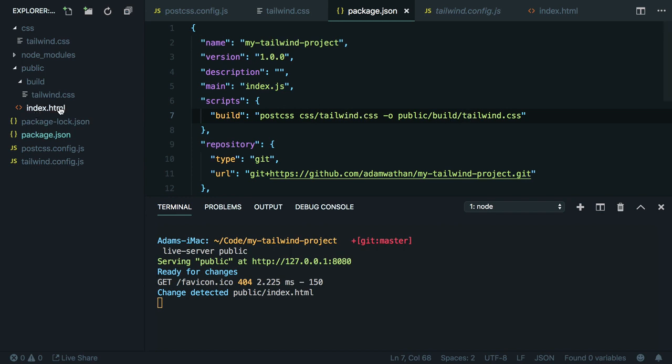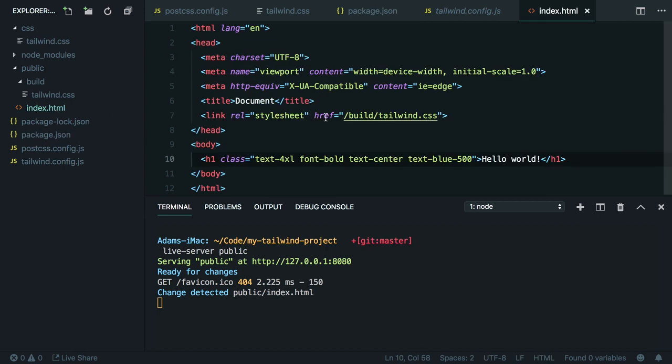Then we created this very basic index.html file where we pulled in our CSS using a link tag and styled this heading with Tailwind's utility classes. Over the next few lessons, we'll be talking about Tailwind's utility-first workflow and how you can actually use the framework to implement beautiful custom designs.